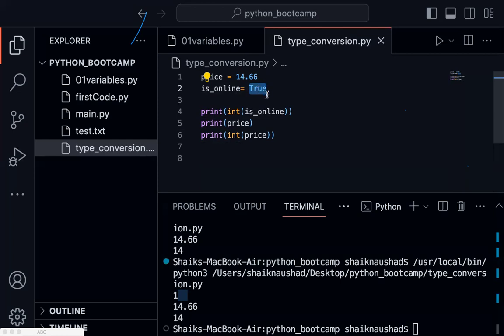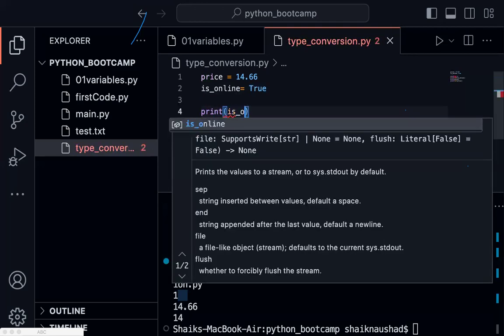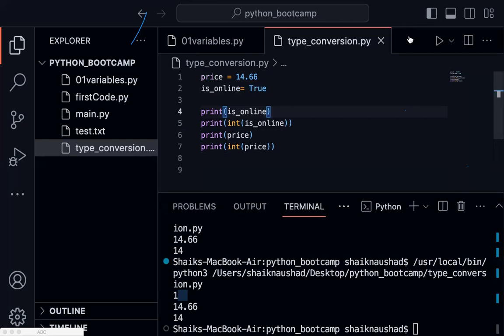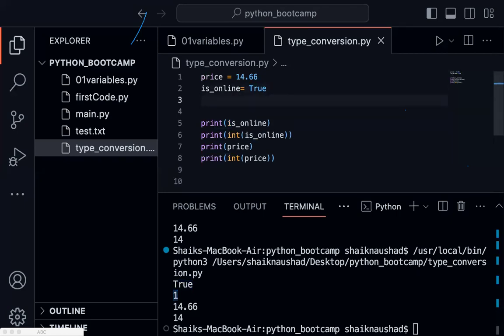So if I print this variable directly, let's run this and see. See here, I'm printing the is_online variable directly. It is saying that I'm carrying a True data. And when I convert this into an integer, it says that this True data is converted to 1. Now let's write another variable with False.